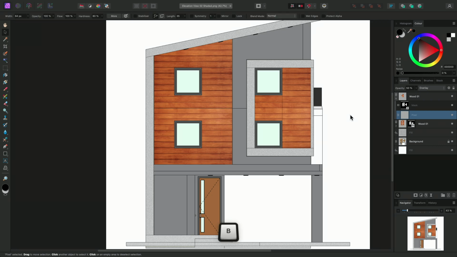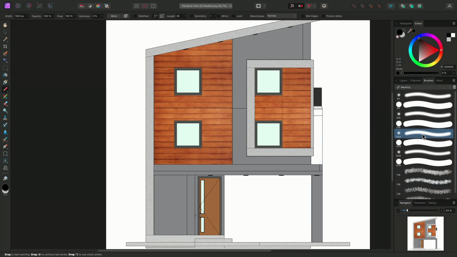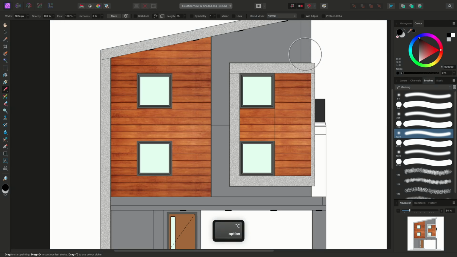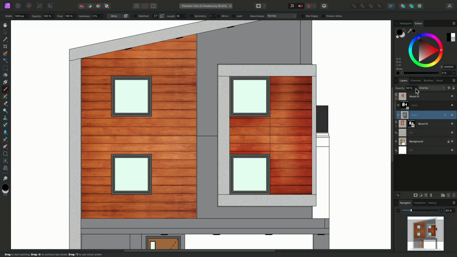Then I'll use B to switch to the paintbrush tool. On the brushes panel, I'll switch to the masking category and choose a large, soft brush. Now I'll make sure my active color is set to black and brush away around the edges here. The effect is too strong, so I'll lower the opacity to 25%.